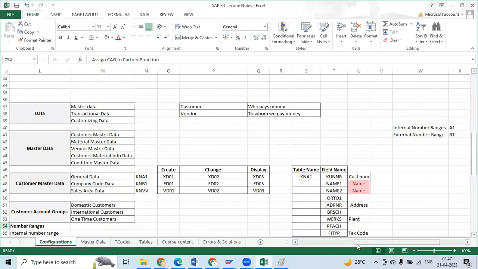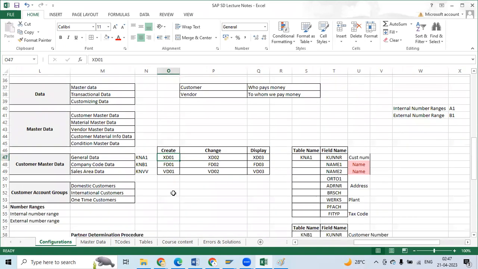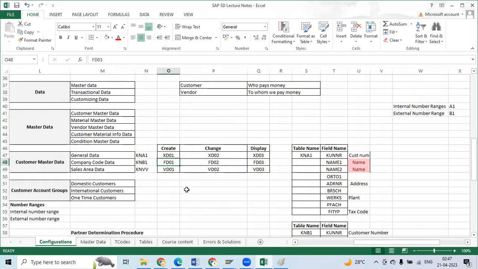In customer master we have three modes: create, change, and display. For every mode we have different T codes. To create a customer centrally, we can use the T code XD01. To create a customer only with company code data, we can use the T code FD01. To create a customer with only the sales area data, we use VD01.